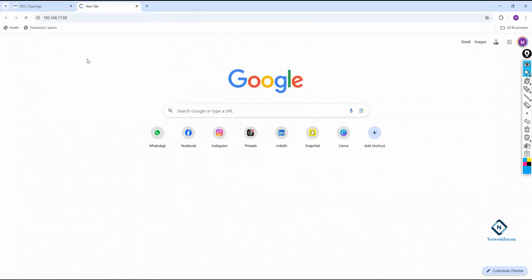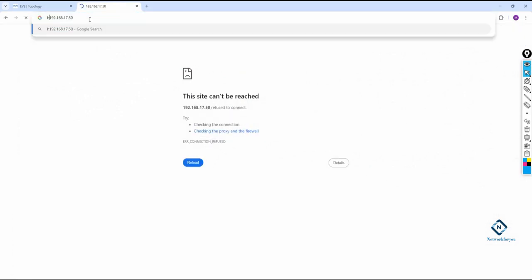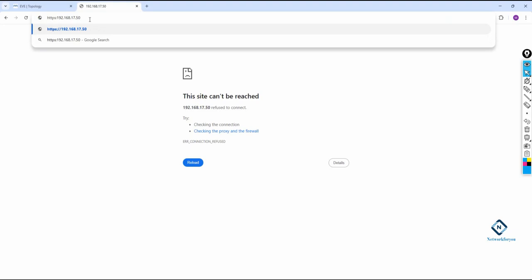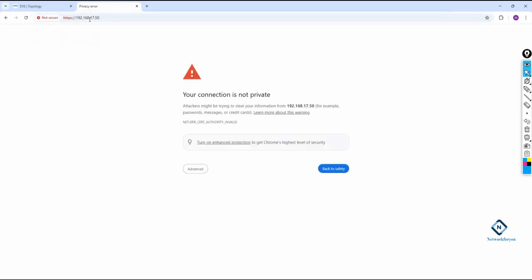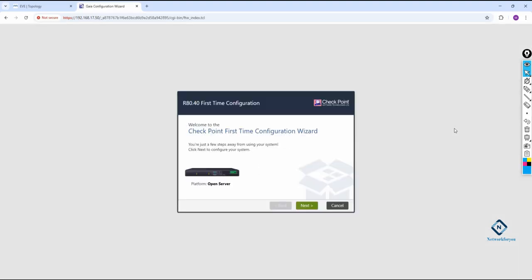So here I will press enter, I need to access here, so let me write https:// and this IP here, and you can see, click advanced, proceed. So this is the Gaia portal. I want to access this one. Admin is the username, and the password is whatever we set up at that time, we will use that one only. And now I will log in. So you can see I logged in here.